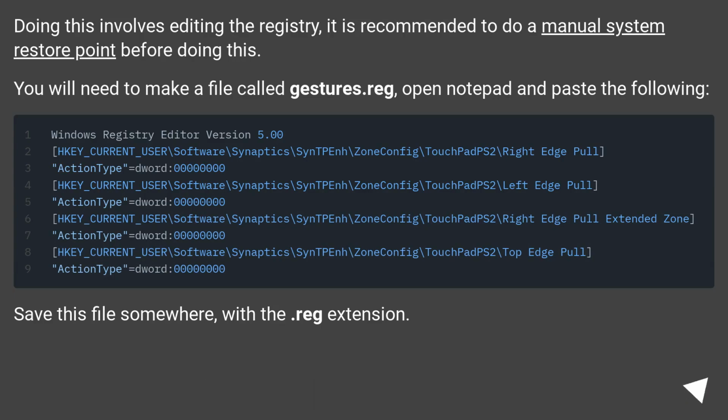Doing this involves editing the registry. It is recommended to do a manual system restore point before doing this. You will need to make a file called gestures.reg: open Notepad and paste the following. Save this file somewhere, with the reg extension.